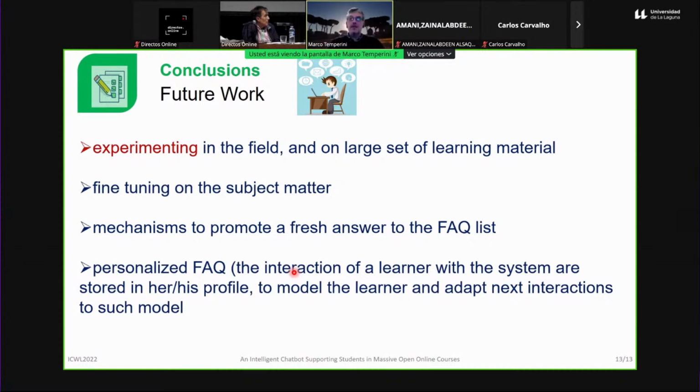The last things in the future work are about the FAQ list that can be enhanced in several ways. We are thinking of a social system able to enrich the FAQ list with the newly baked answers given by the system. That cannot be added automatically, of course, but should be analyzed, maybe by the students, by the learners, and of course by the teacher.